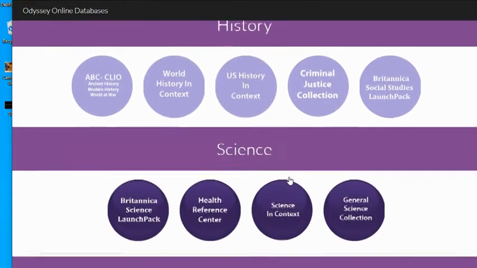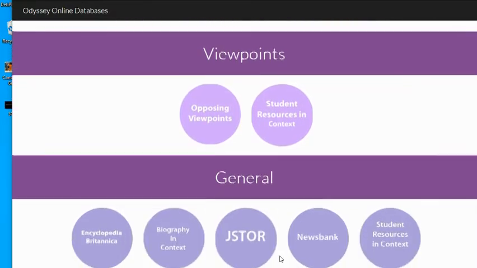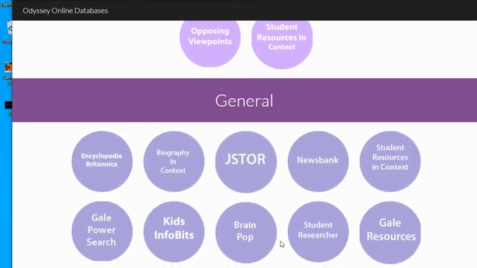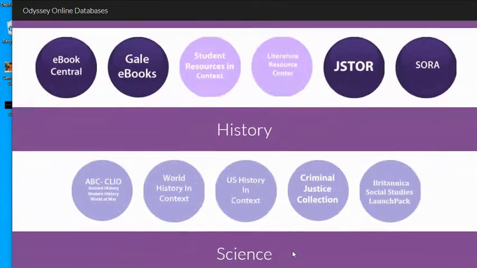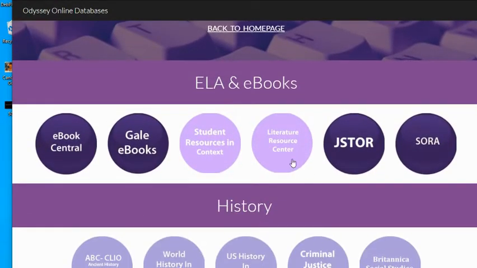Since we're focusing on that today, we'll stay up in this box, but you'll notice as you scan down the page, we have history, we have science, we have viewpoints. Opposing Viewpoints will be really helpful when you get into your CIA paper later this year. And then there's also a general bank of databases. All of these function very similarly by offering us extremely credible resources at a very high cost to the school, and that's why we really want to make sure everyone's utilizing these to the best of our ability.